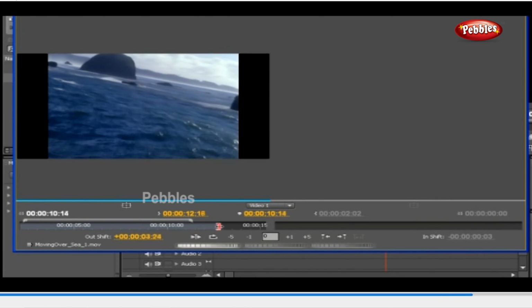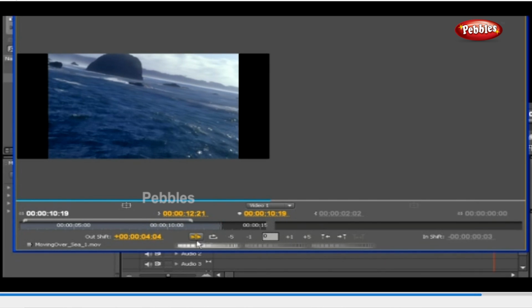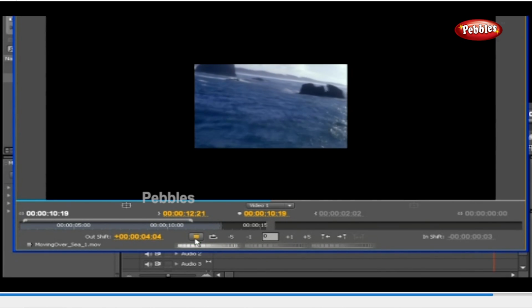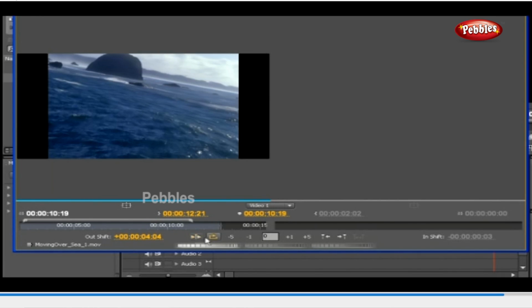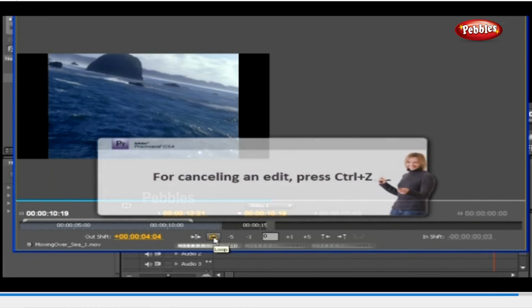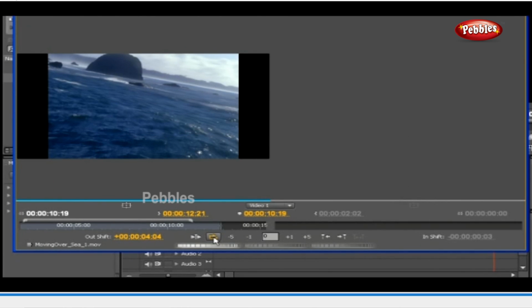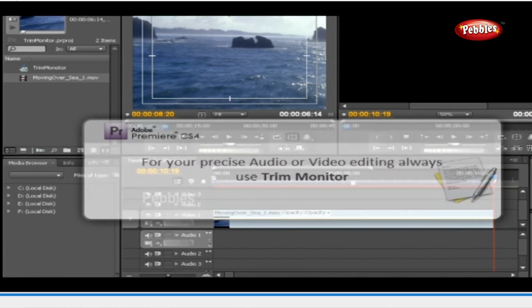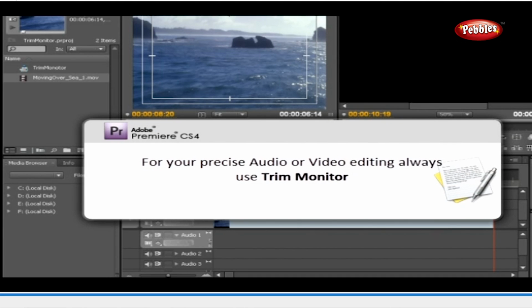Once you have finished editing, to preview the edit once, click the Play Edit button. If you want to preview the edit repeatedly, click the loop button. For cancelling an edit, press Ctrl+Z. You can set the number of frames that will be trimmed when you use the multiple frame trim in button or the multiple frame trim out button. Finally, to close the Trim Monitor, click the close box of the Trim Monitor. Once again, for your precise audio or video editing, always use Trim Monitor.